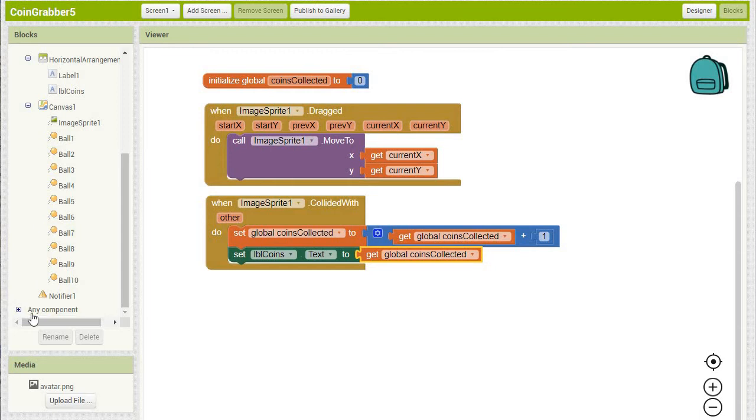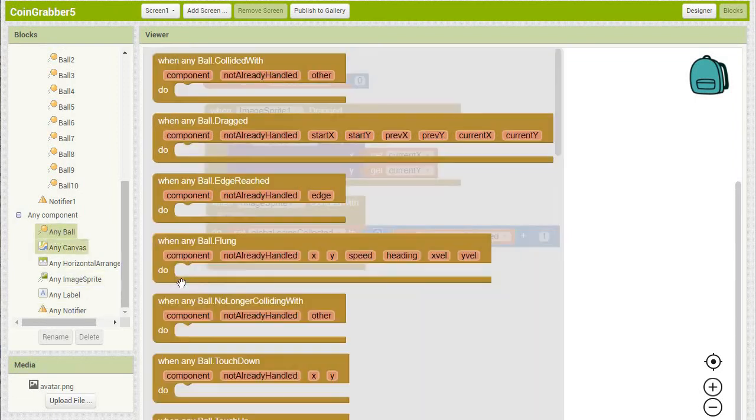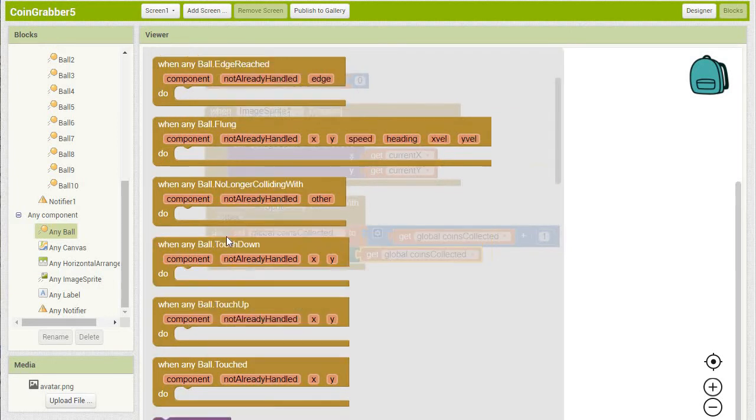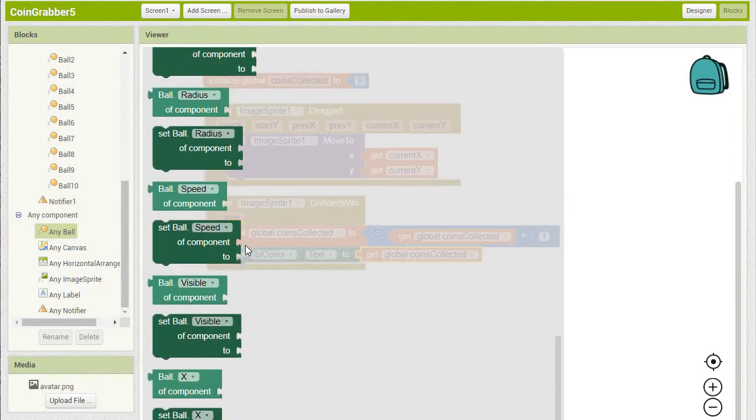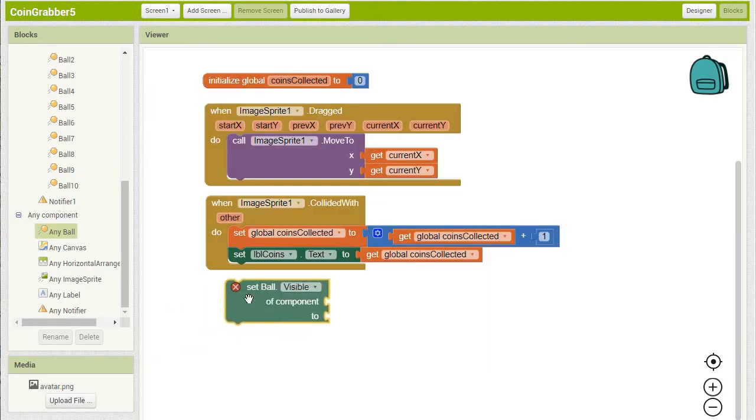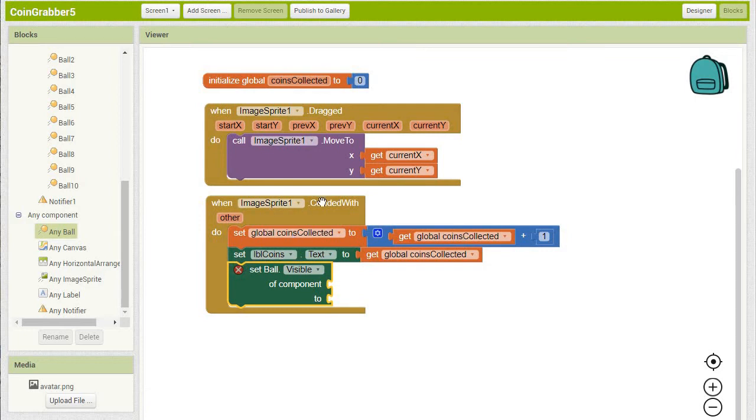So we got to come down to these where it says any component. These are general components. Click the plus sign. And this says any ball. So I'm going to click on that. And I am going to come over to where it says visible. Set ball.visible. And I'm going to grab that one. So this is telling it when I collide with any ball, set that ball to invisible.